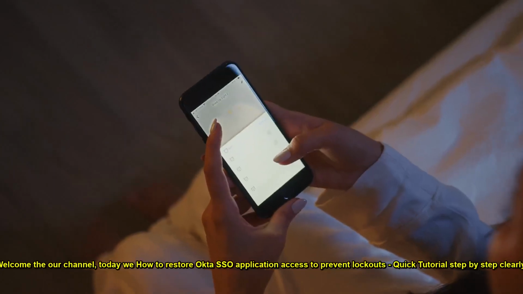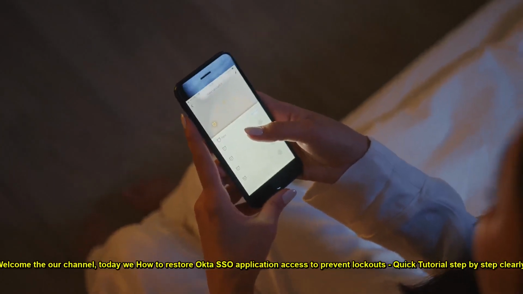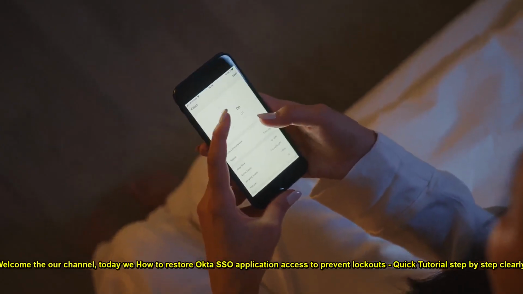Welcome to our channel. Today we learn how to restore Okta SSO application access to prevent lockouts. Quick tutorial, step by step, clearly.